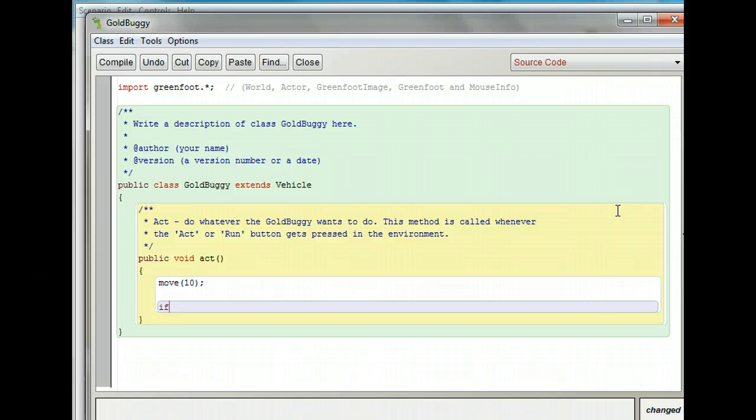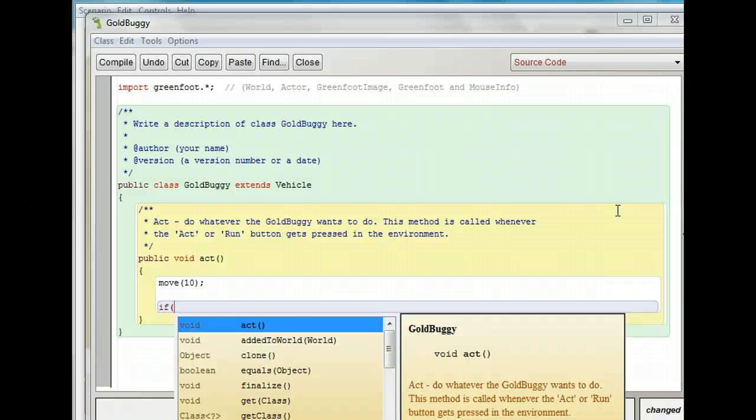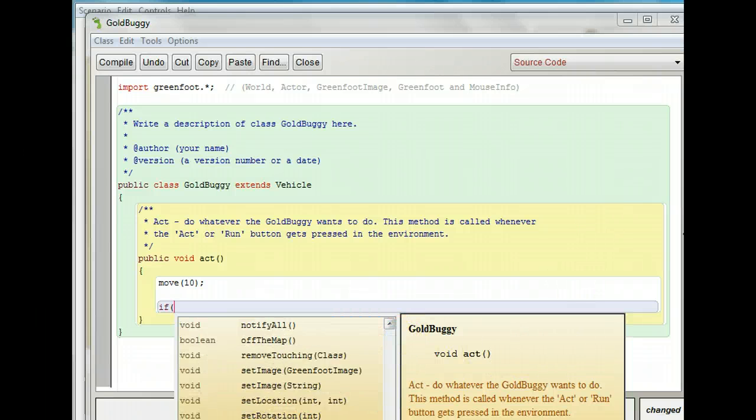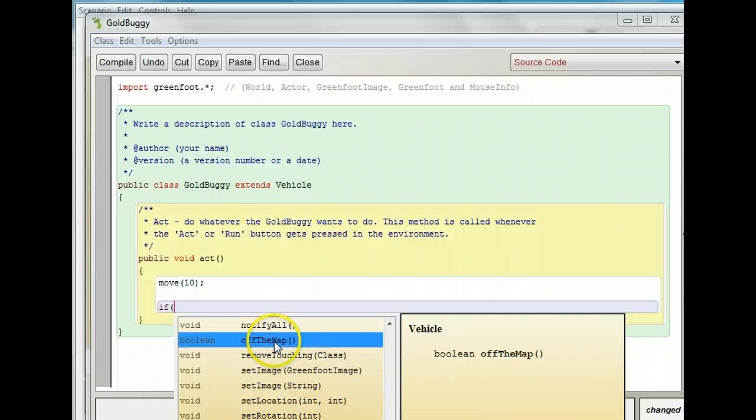So I'm going to type if. I'm going to do open parentheses, which we always do. This is what's called our condition. The condition is the thing we're checking for. We want to see if we've got to the end of the screen yet. So I need a method that's going to check to see if we're going off the map. And there is an off the map method that'll tell me if that exists. So I'm going to hold down Control and space. I'm going to look for the off the map method, which is right here.